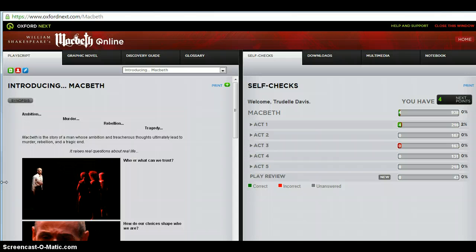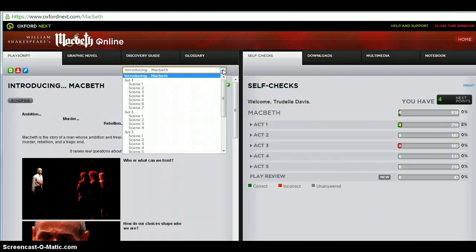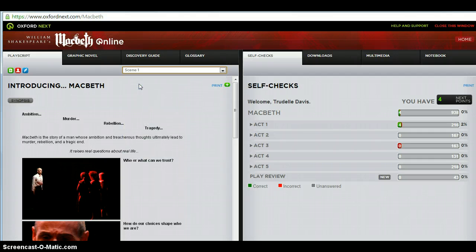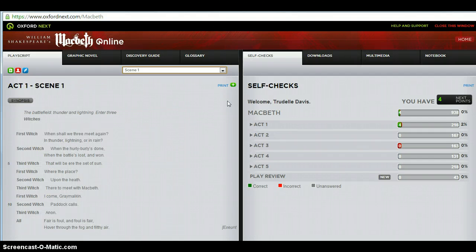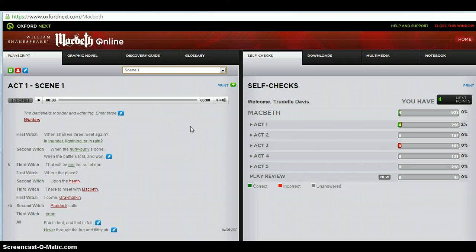So when you get your first assignment, you'll be asked to answer questions for Act 1. Along the top here, we have a tab, a pull-down bar, Act 1, Scene 1, Act 2, 3, 4, and 5. So if we're working on Act 1's Scene 1, for example, you click on it, and please, by the way, use either Google Chrome or Firefox for your web browser. This site does not work in Internet Explorer.